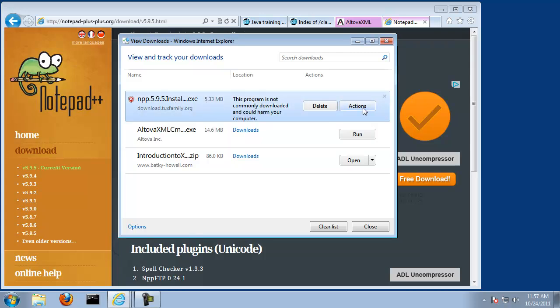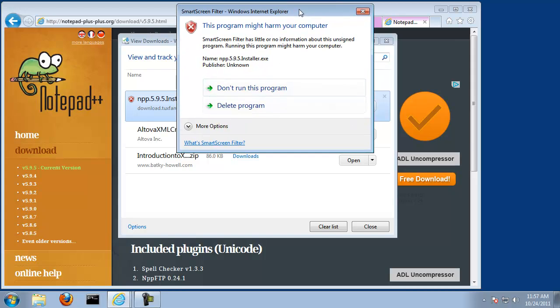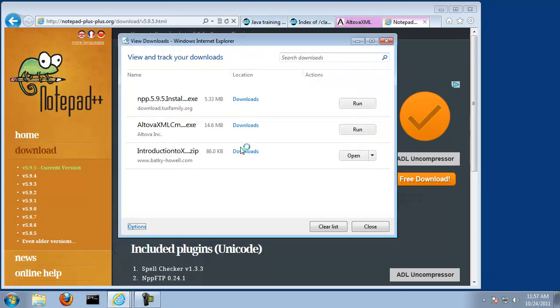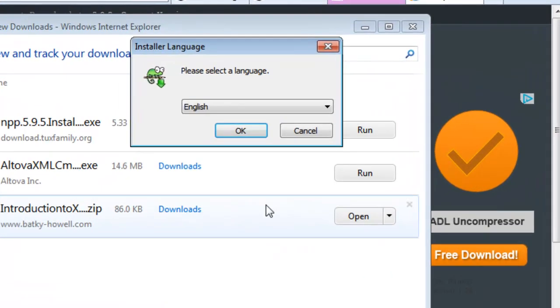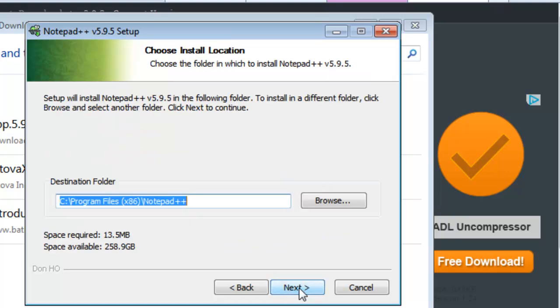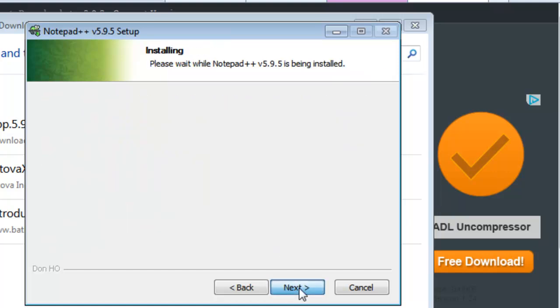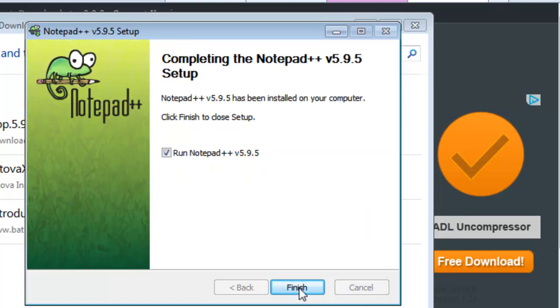That was downloaded. Let me see if my computer's going to let me do it here. I want to run this program. Run anyway. There it is. I've actually installed Notepad++ many a time. It's not harmful at all. I think I have just an overly eager security system set up on this machine.